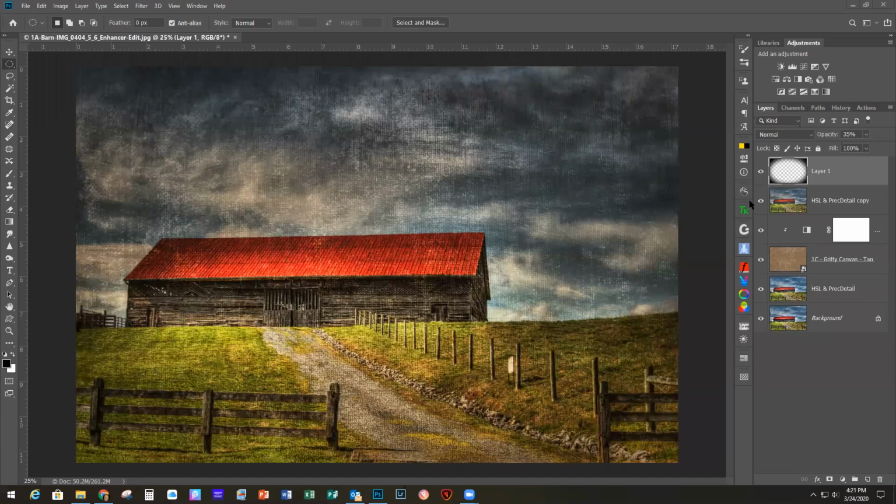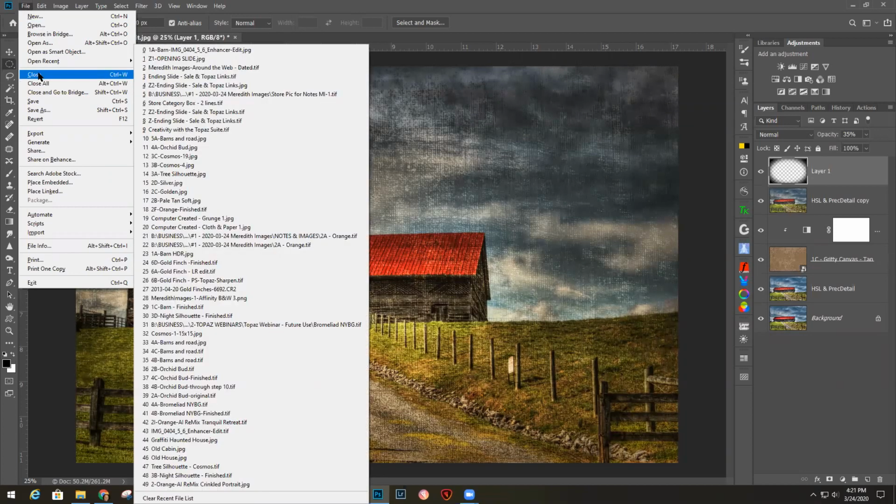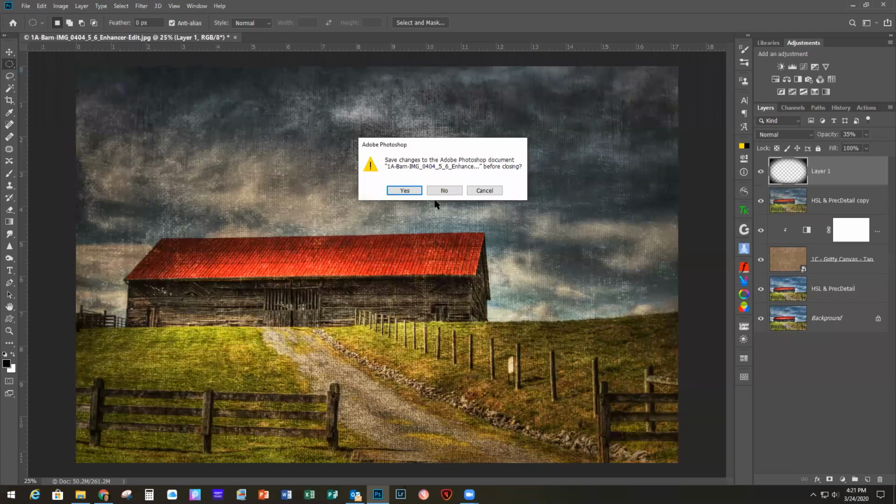Somebody's asking how Topaz compares with Luminar, and I really haven't used Luminar very much yet, so I can't honestly answer that question. I've heard lots of good things about Luminar, but it's just not one that I've used a lot, so I can't really say for sure.